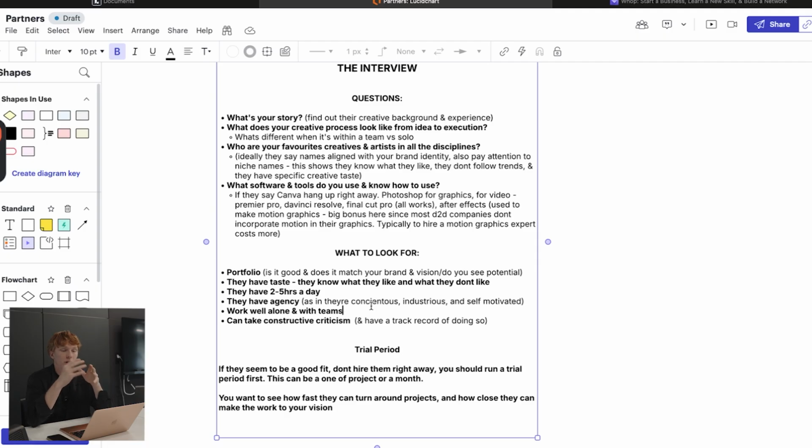Another good thing to look for in their portfolio is, are they able to change their style? Are they able to experiment? Are they able to do a bunch of different styles? That is also a good signal that they're good at what they do. Another thing to look for is if they have taste. They know what they like and what they don't like.